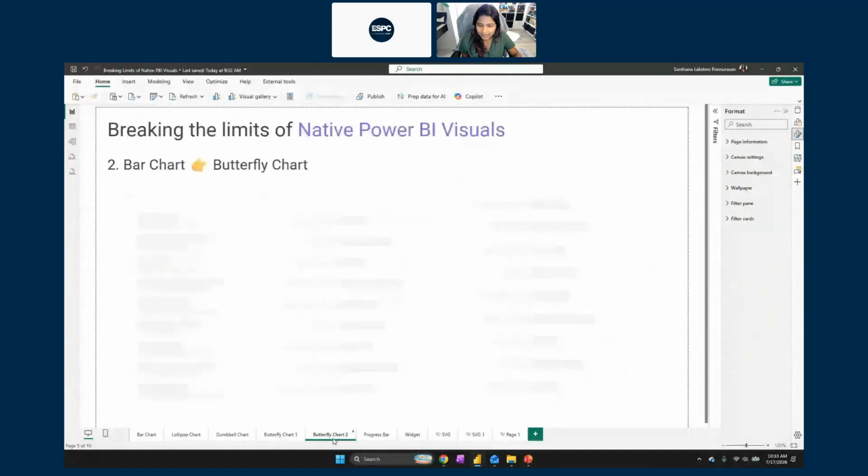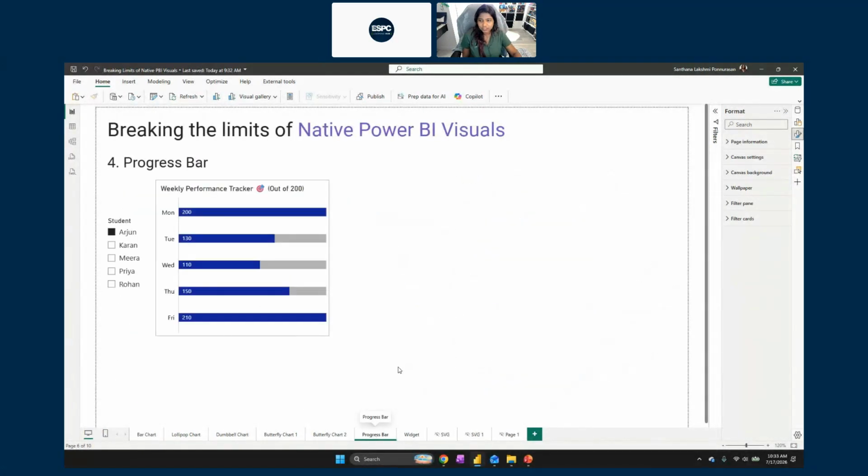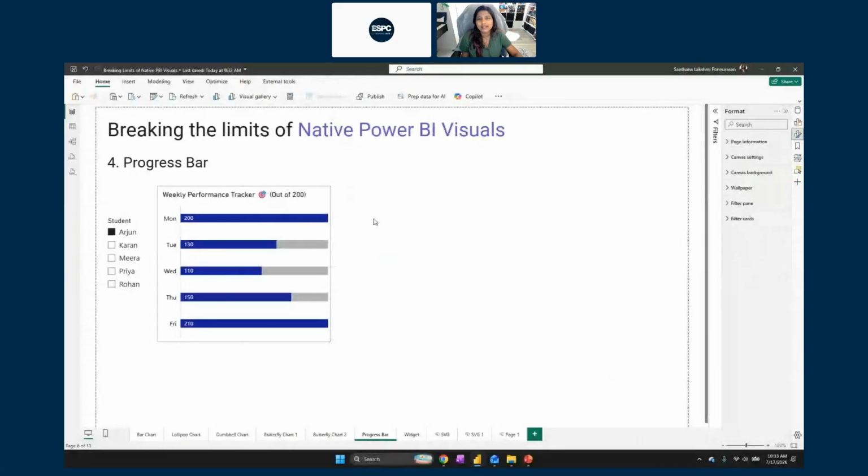Perfect. Now, after the butterfly chart, we're going to look at another favorite chart of mine, which is called a progress bar. Now, the advantage of a progress bar is it helps you track progress. Again, works great with percentages. Since I am from higher education and I work for Missouri University of Science and Tech, something that we like to track is, say, weekly performance of a student.